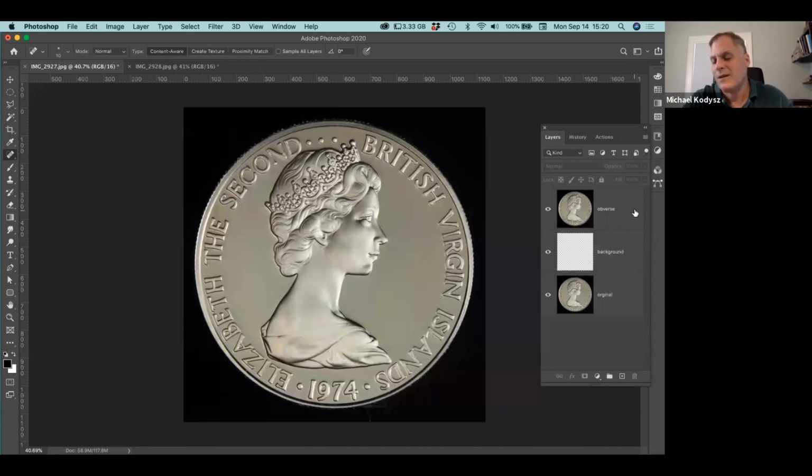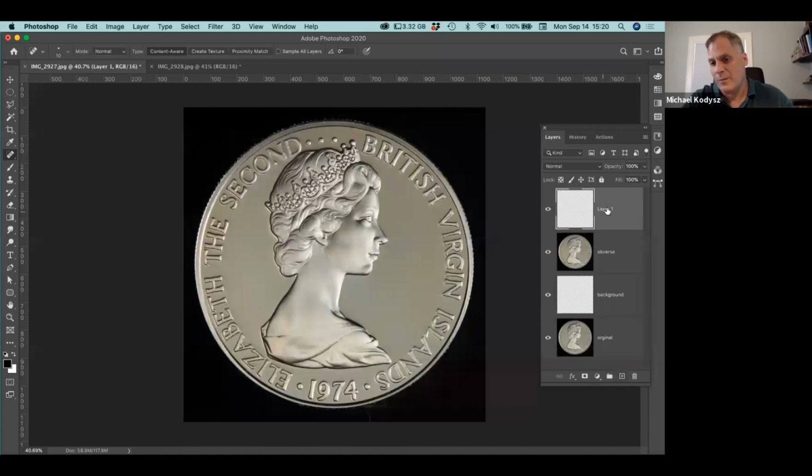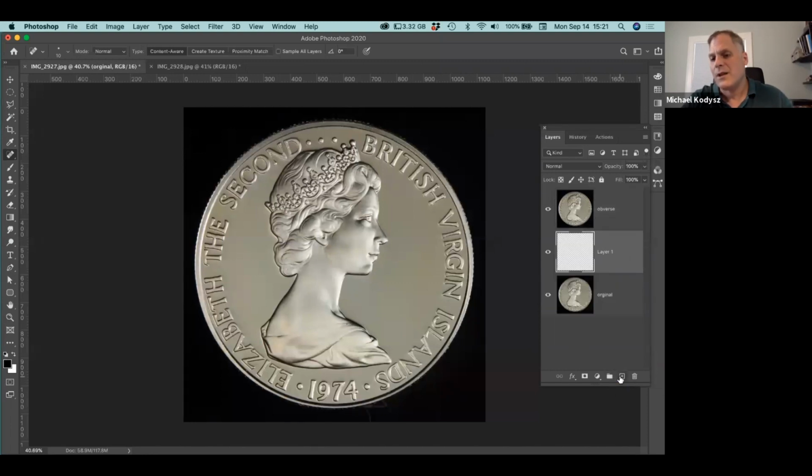Something to bear in mind, if you're a beginner with Photoshop and maybe haven't used layers too much: if I create a new layer, it is going to come in above the layer that I have previously selected. So if I have the obverse layer selected and I make a new layer, it's going to come in above my selected layer. If I wanted my new background layer to come in above the original but below the obverse, then I should click the original, select that, make a new layer, and there it came in the right spot. So we'll call this background.